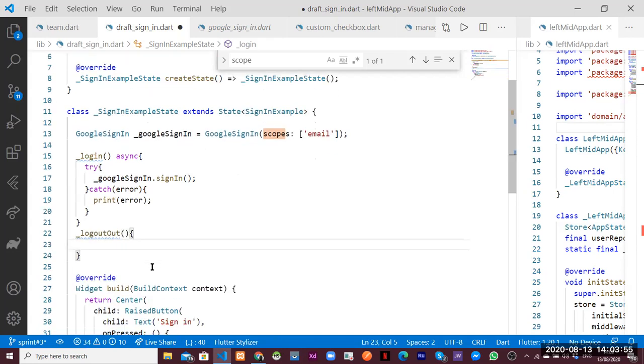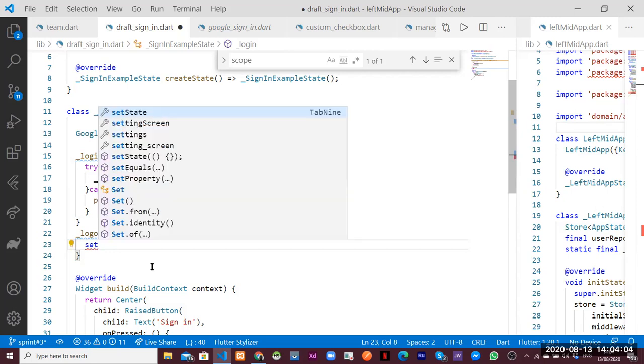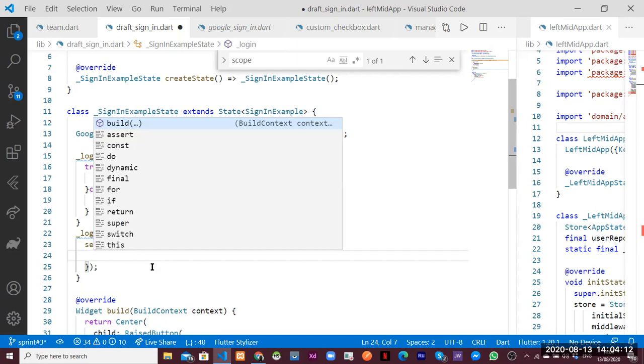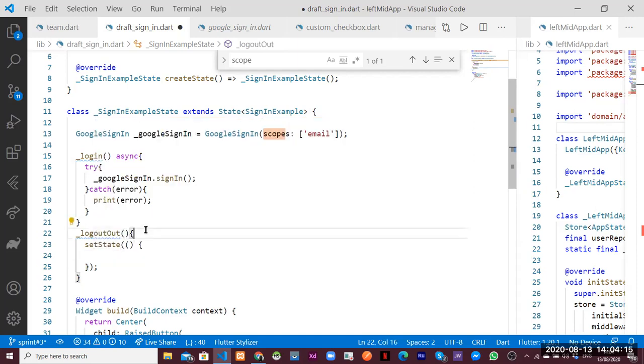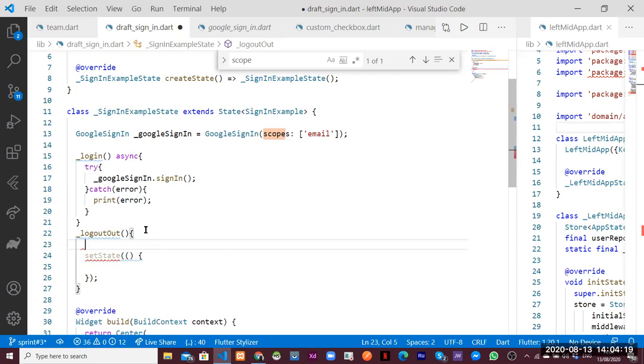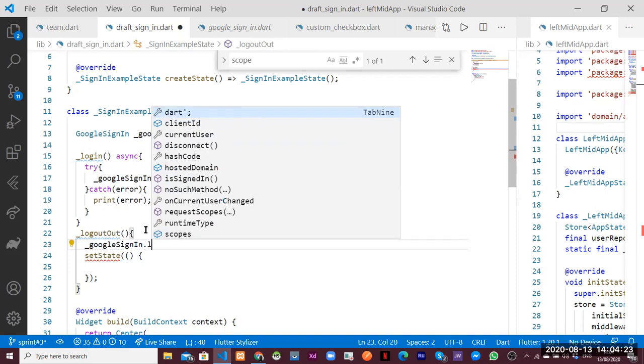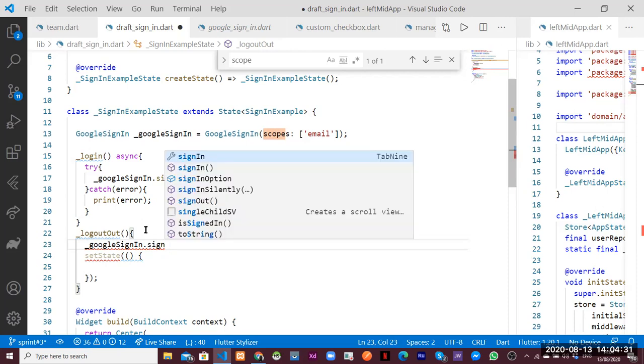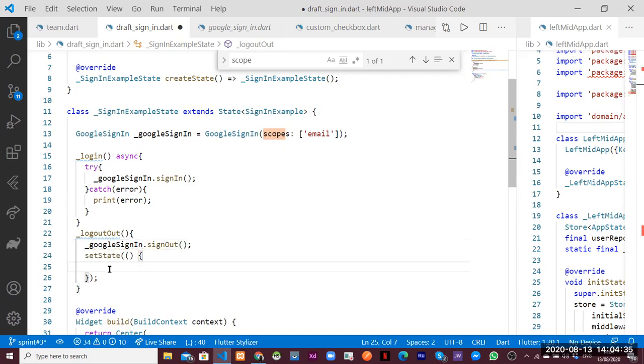And because this is a stateful widget, I need to set state here inside. But of course, I need to first log out, Google sign in, log out. Maybe sign out. Sign out, yes. So now this needs to be an await, because I will need to wait for the logout to happen.